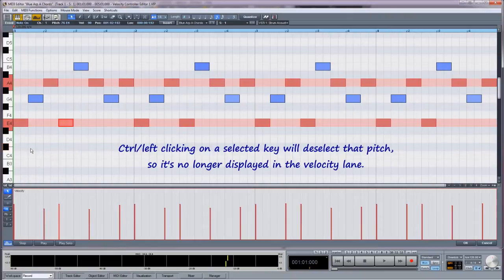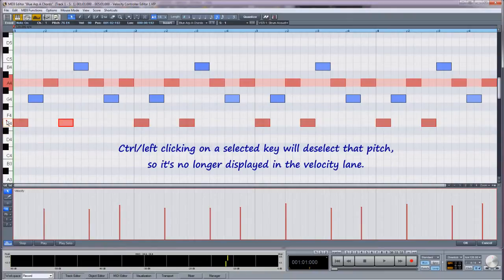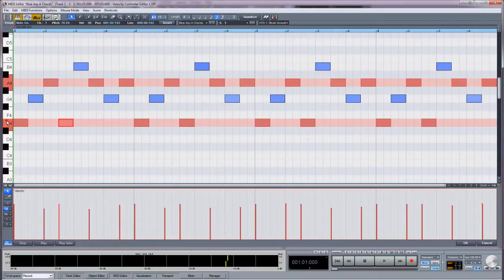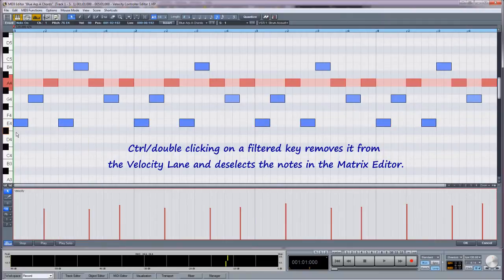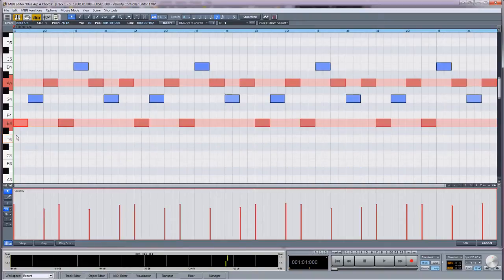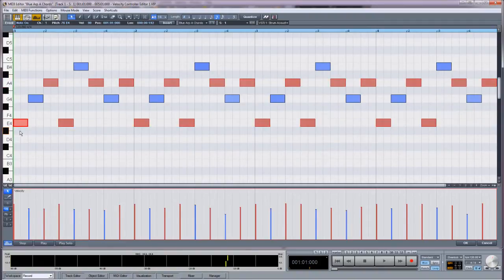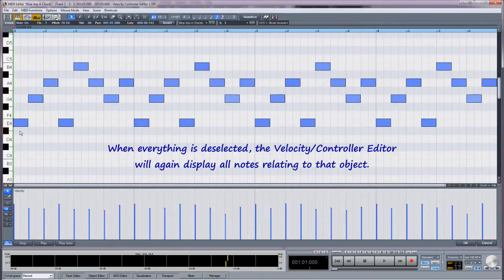Control left-clicking on a selected key will deselect that pitch, so it's no longer displayed in the velocity lane. Control double-clicking on a filtered key removes it from the velocity lane and deselects the notes in the matrix editor. To deselect all notes, do the following. Click once on any of the highlighted keys and click once in an empty space in the matrix editor. When everything is deselected, the Velocity Controller Editor will again display all notes relating to that object.